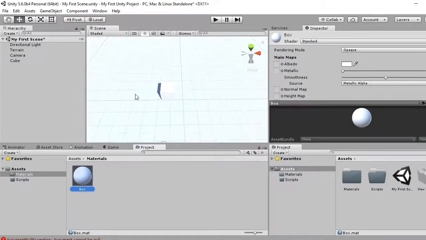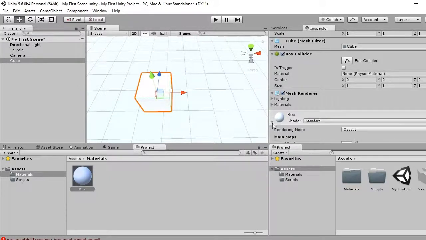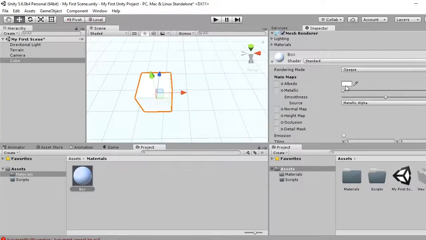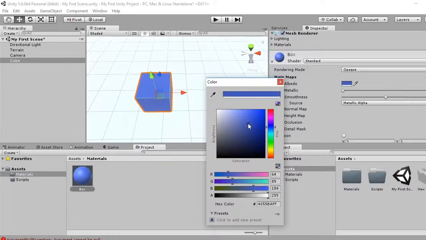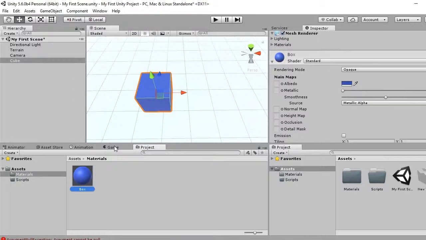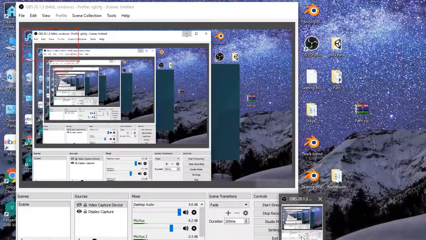Then, are you wondering how to drag it up? So drag it like that. I will change the color of my cube to blue. I prefer blue. So like that, we have our player. So I need to rename it player. Assume or imagine that it is your main character right now.